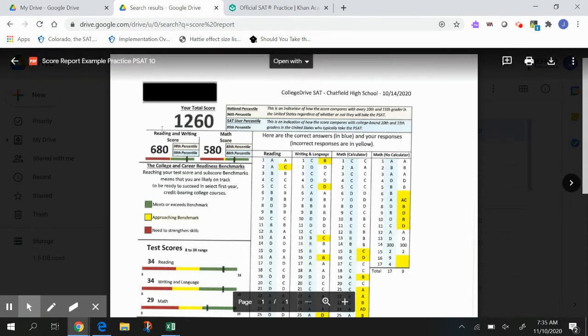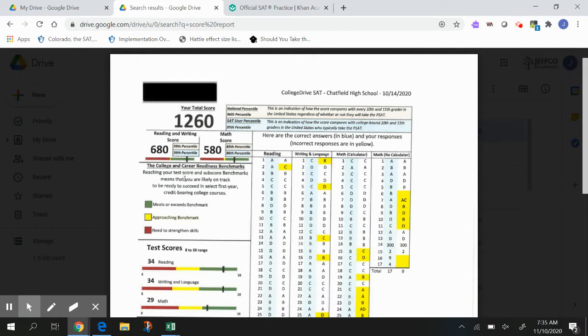In addition, they have a breakdown of the reading and writing score. That is a combination of how you did on the reading test and the writing and language test. You can see this score here. And you have a math score. That is a combination of how you did on that math with calculator and math without calculator.